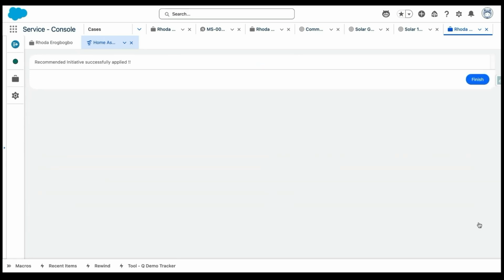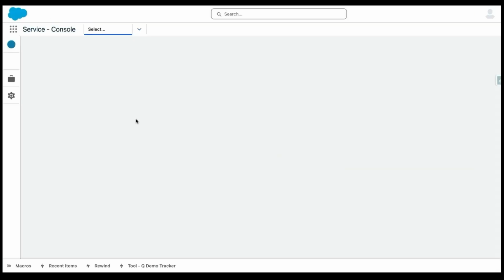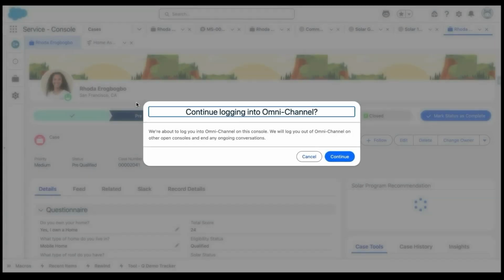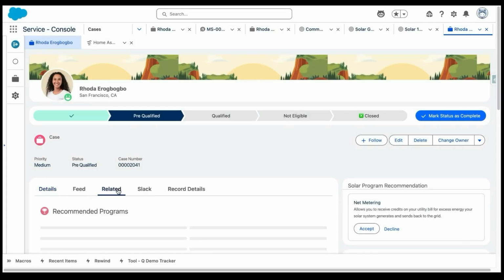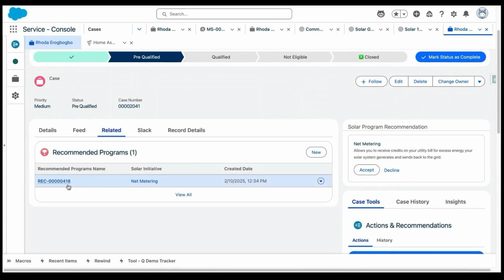So now if we go back to the case and let's refresh this so that we can see our changes, and we go to related, what you'll be able to see is that net metering was added as a recommended program for this particular customer.